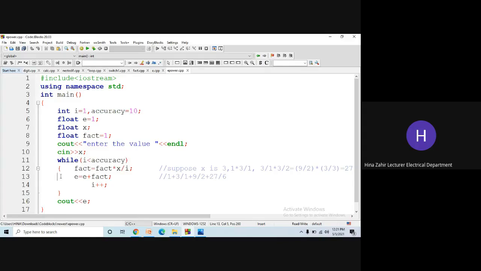Now measure it with the while loop. While I is less than accuracy. Yes, I is here 1 and accuracy is 10. So yes, the condition is true. Now what should we do? Now first we are actually going to measure the factorial, and then we are going to put it inside the series variable. So factorial is equal to, not like the previous one, factorial into n, but factorial into x by I. Why? You see, what is factorial into x by I?